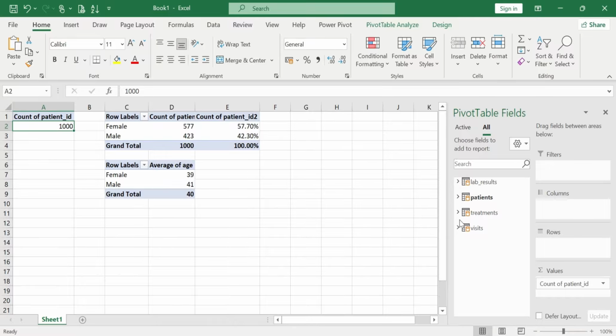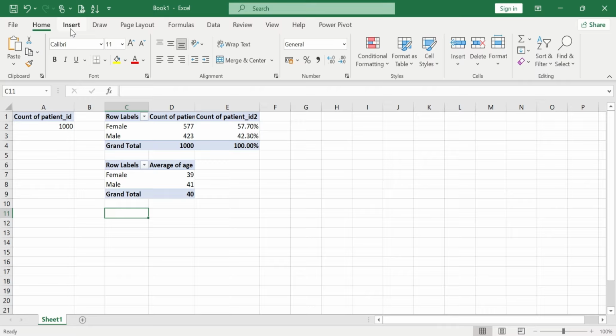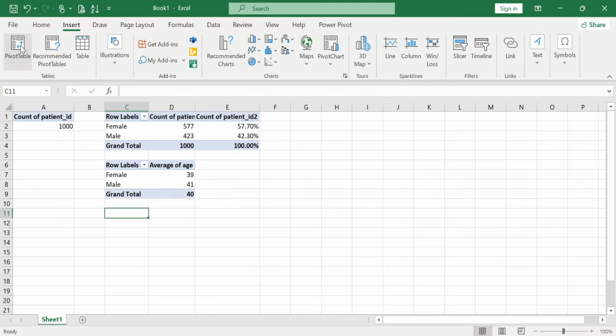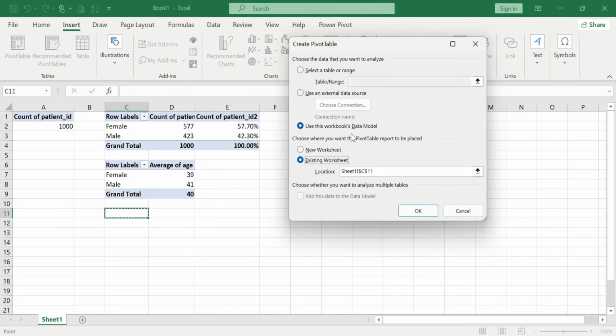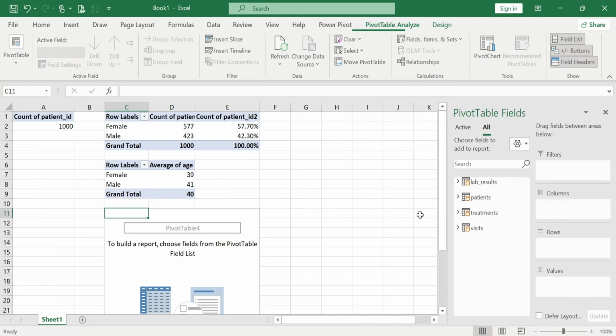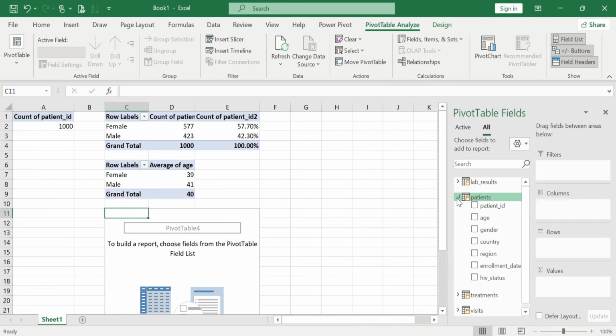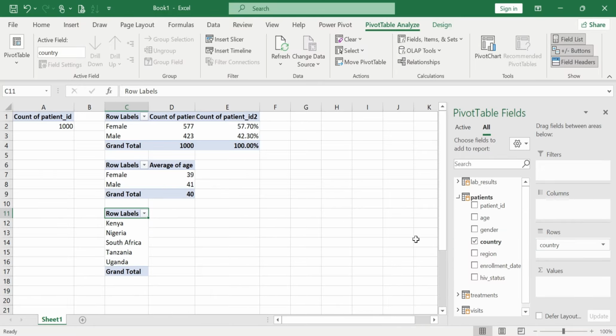So what you actually have to do is to insert another report. So get yourself into the insert tab there, tables group, click on the pivot table report, use this workbook's data model, which is actually okay. And at this point, you actually realize that we have the country. So you drag the country into the rows like that. Now we have Kenya, Nigeria, South Africa, Tanzania, and Uganda. So I want us to break down the count of the patients based on these countries. So you have to drag the patient ID into the values there.